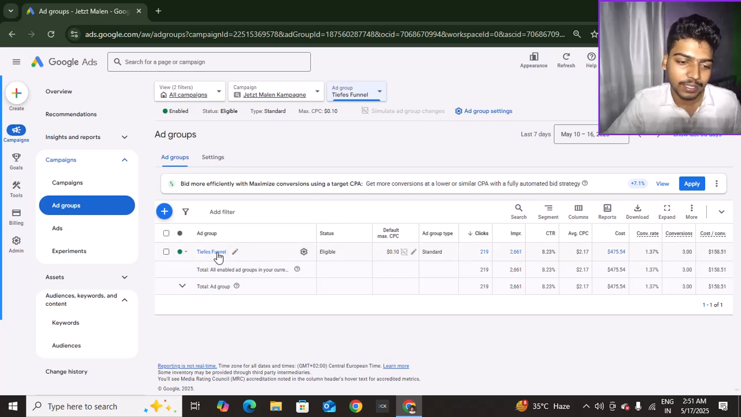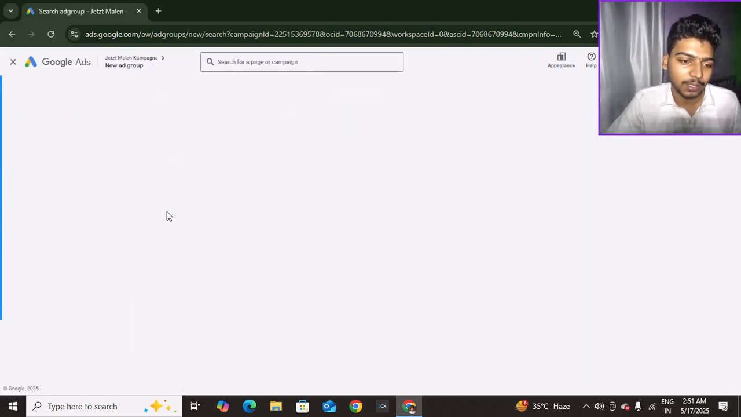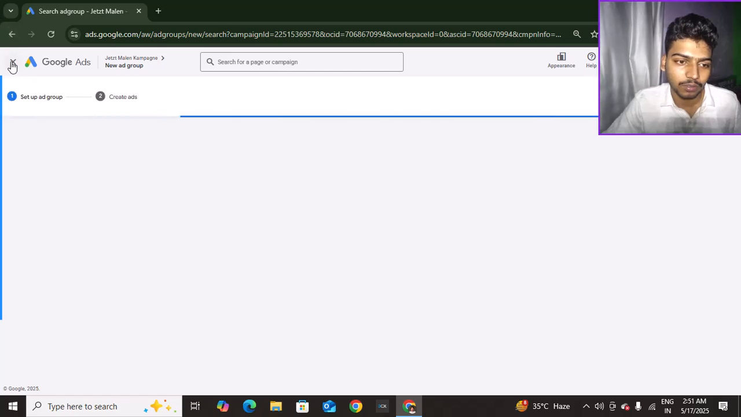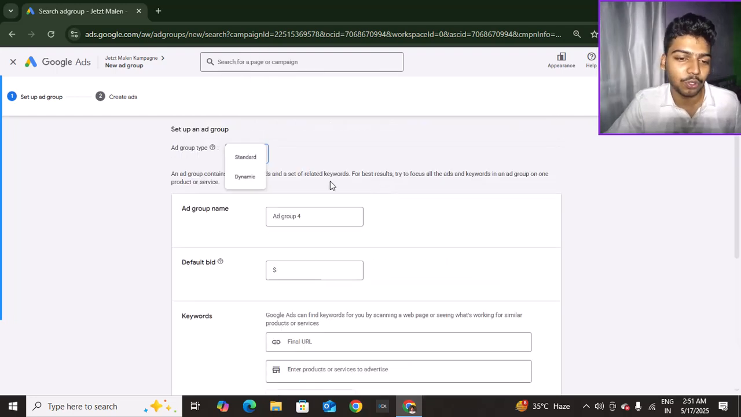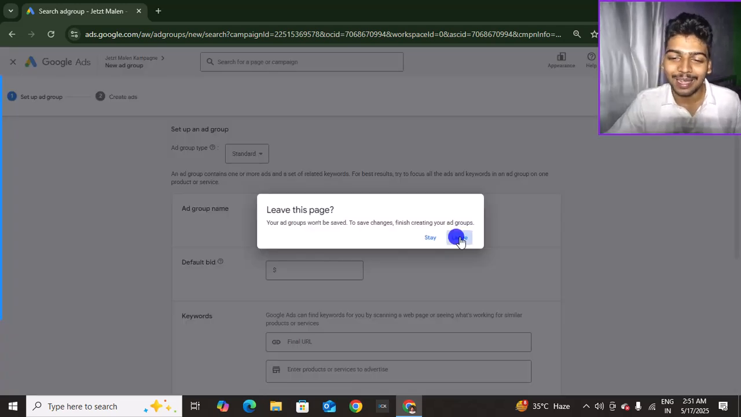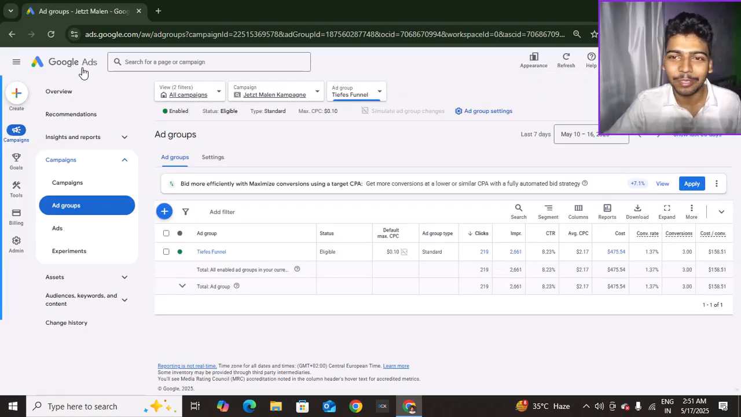This is a responsive ad group, but if I click create here, I get two options, standard and dynamic. Standard means responsive, dynamic means dynamic ad group. So you should not go with this one. I hope that's clear, and it's pretty informative, I guess.